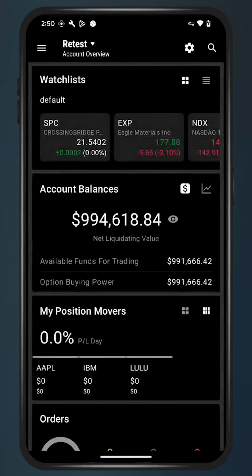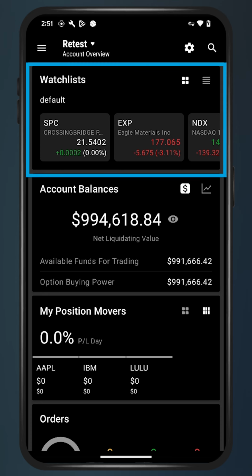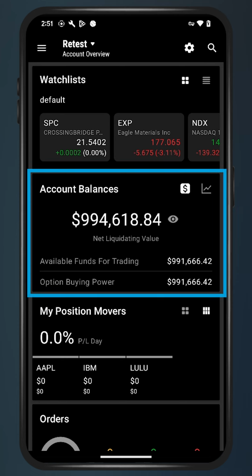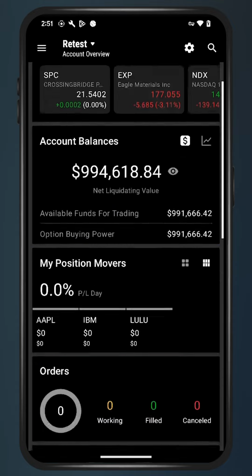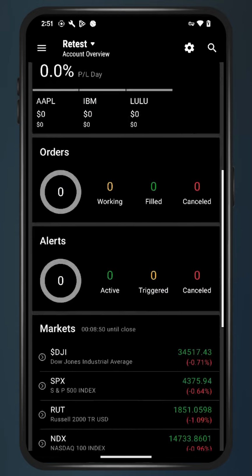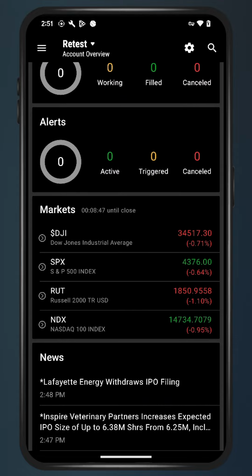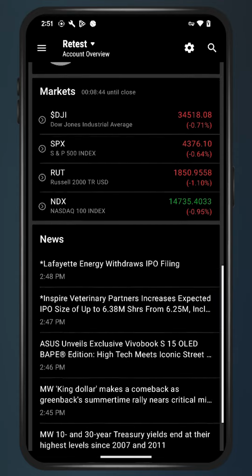The app opens on the overview page, which provides a quick glance at live data, account details, and more information. First is a glance at your watch list, which allows you to see the stocks you're watching. Next, you'll see your account balances. My position movers shows which of your investments are moving the most that day. Moving down, you'll find orders, alerts, markets, and news.